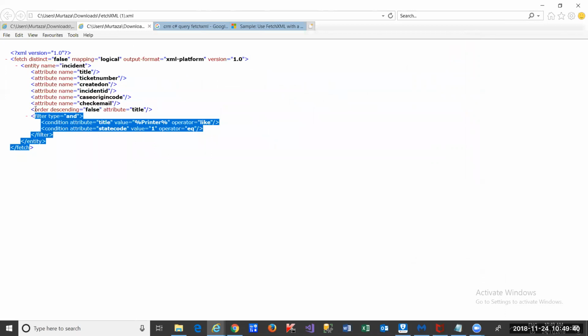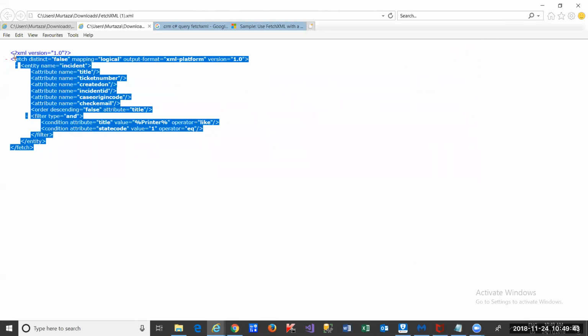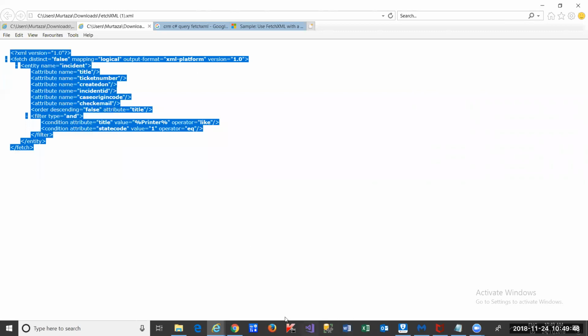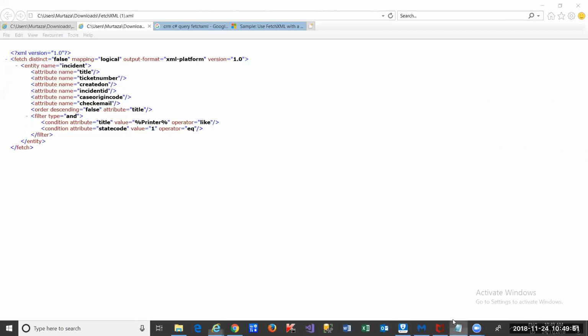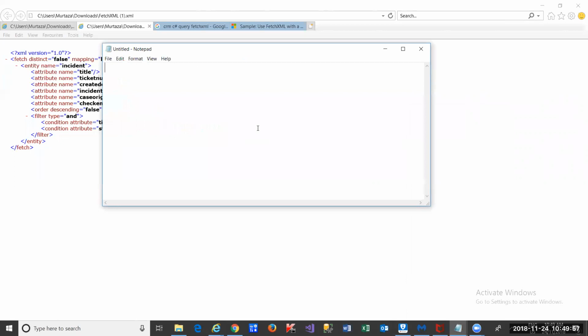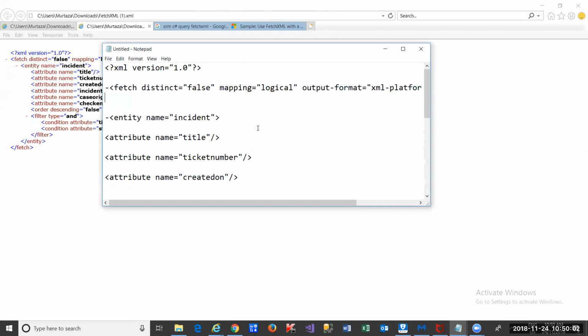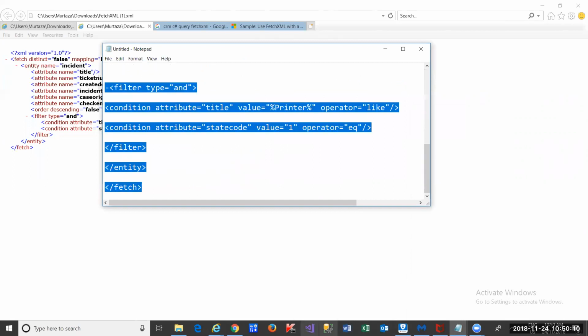So you got the FetchXML here, and you just copy this. You right-click, copy, and in your Visual Studio Code... I won't show it in Visual Studio because I haven't opened it yet, but you copy this data, paste it in your Visual Studio Code here, and then you can query your data from it. Do you get what I mean?